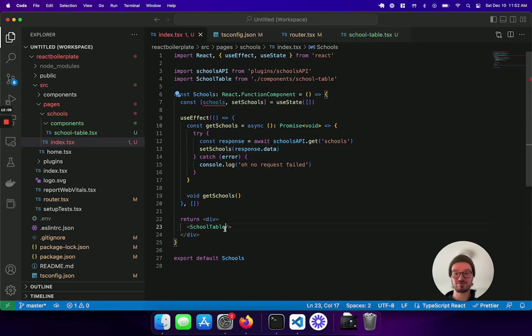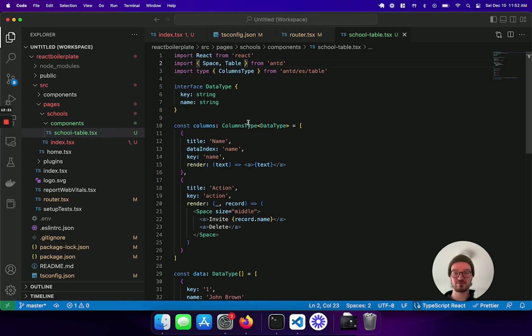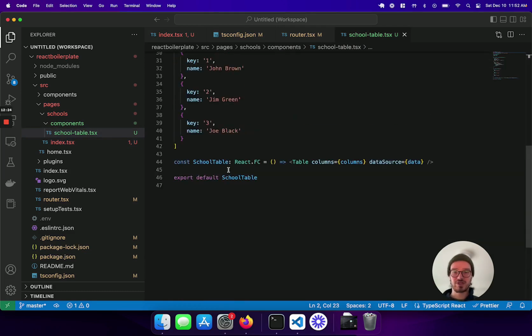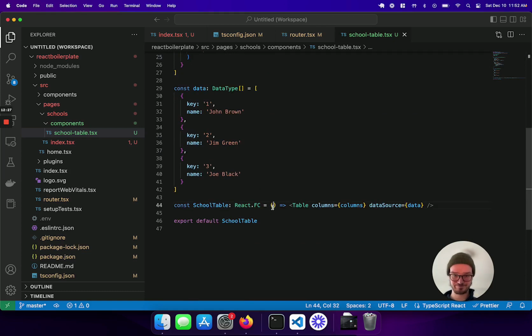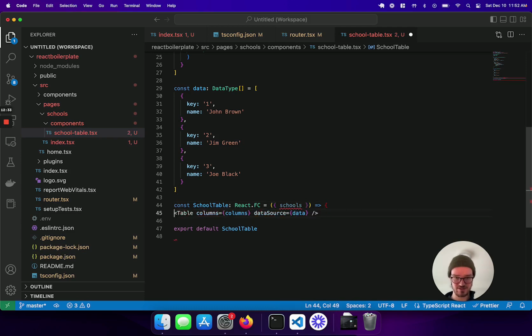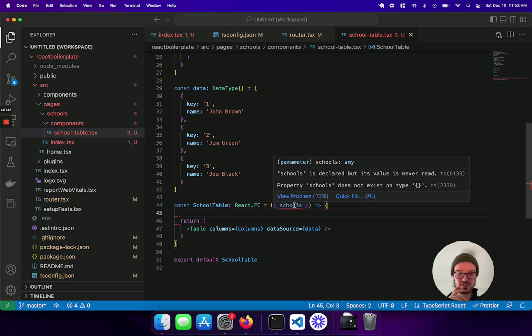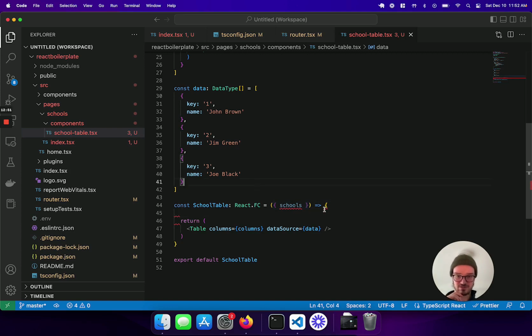And then we can pass our schools into our school table. So if we go here, let's open our school table. Down here, we're also going to have a schools prop. This is getting hard to read, so this is actually a function component, and it will have a return method, but we might do some other things in here with the schools perhaps. So schools is declared, but its value is never read. Property schools does not exist on type.